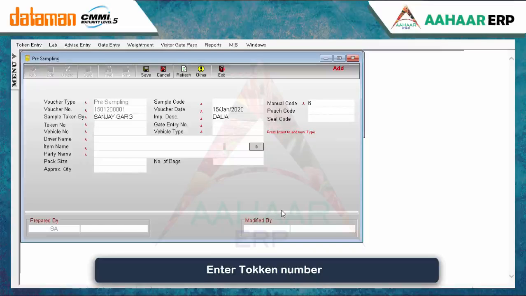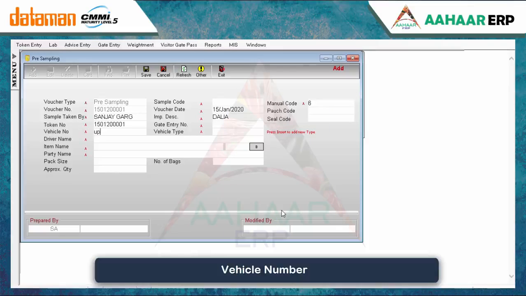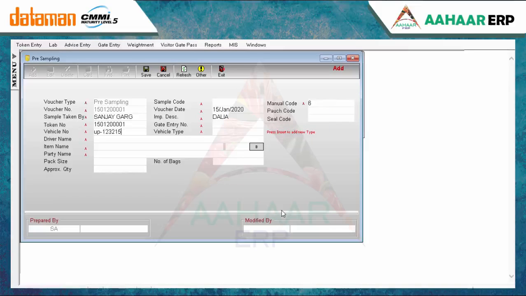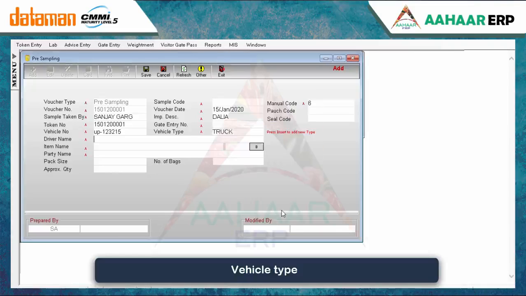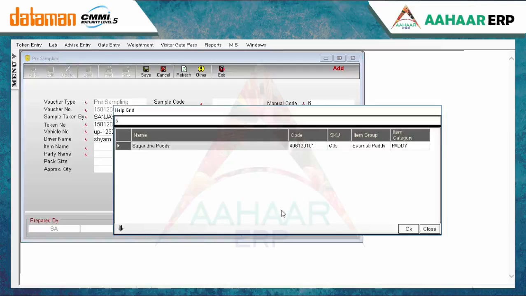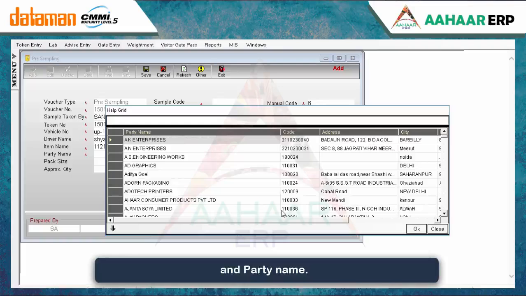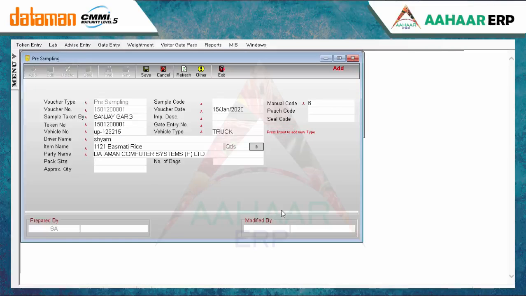Enter token number. Vehicle number. Vehicle type. Driver name. Item name which is loaded in vehicle. And party name. Choose pack size. Enter number of bags. And save it.